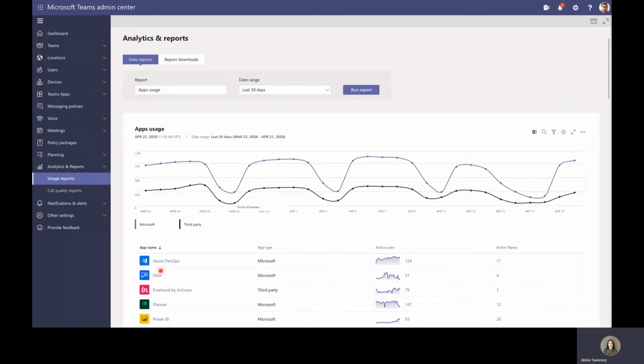One thing that's really cool within the admin center around the apps and the analytics and report is we're able to see app usage within Teams. So we can see here Microsoft and third-party applications, and we're able to see, you know, this is probably the weekend, these dips. We're able to see the applications. So let's take this, for example. I can see Freehand by Envision. I have 79 active users using Freehand Envision, so using Azure Active Directory, but only 1 active in Teams. So my thinking is, okay, I need to do some more training around why users should be using Freehand in Teams rather than using it in the browser, so that we can drive up this active in Teams number.